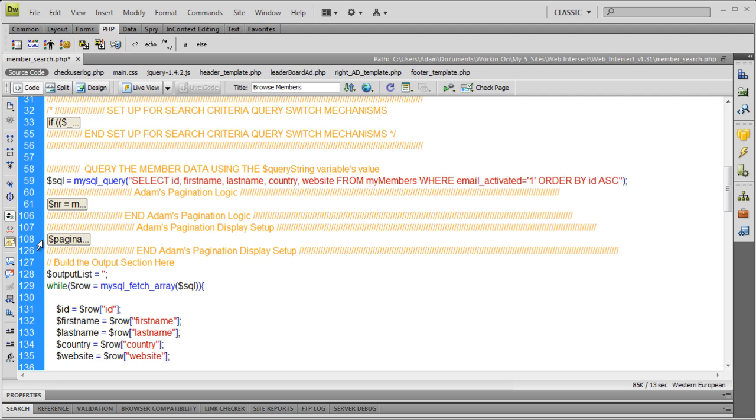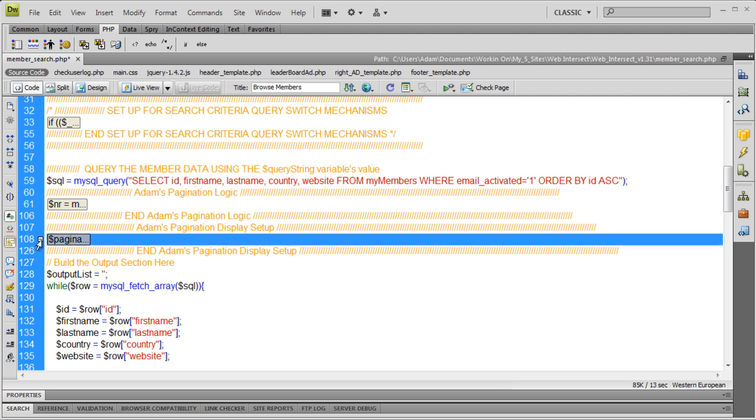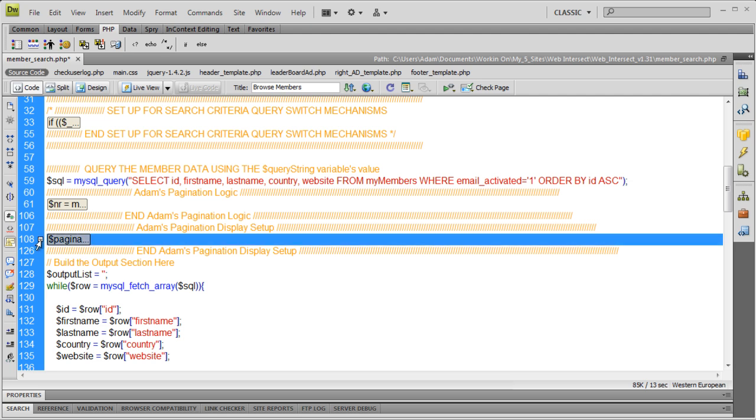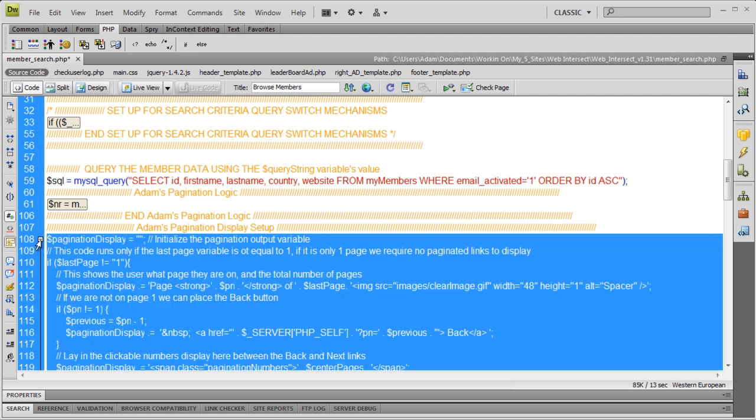So you haven't really put anything into display yet. So that's what this next section is, and that's what we're going to cover right now. Adams Pagination Display Setup. So let's expand that out, and this one's not so big and won't take so long.